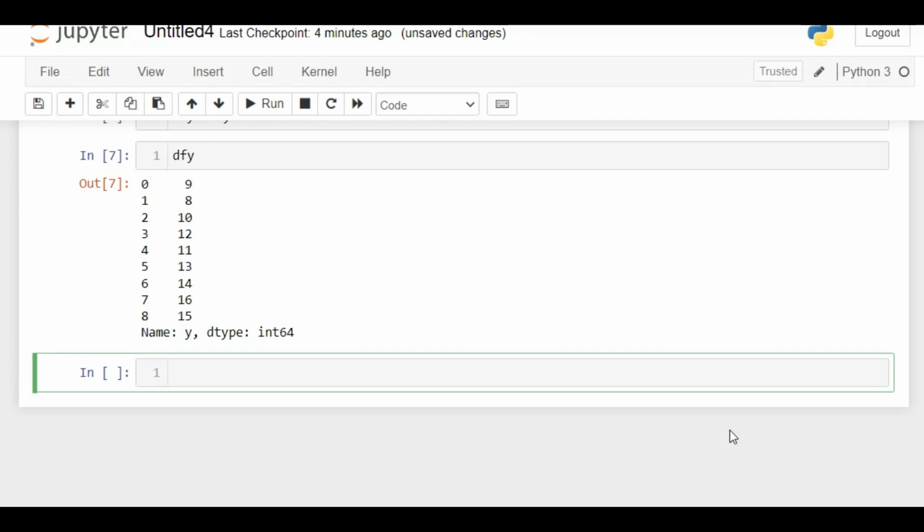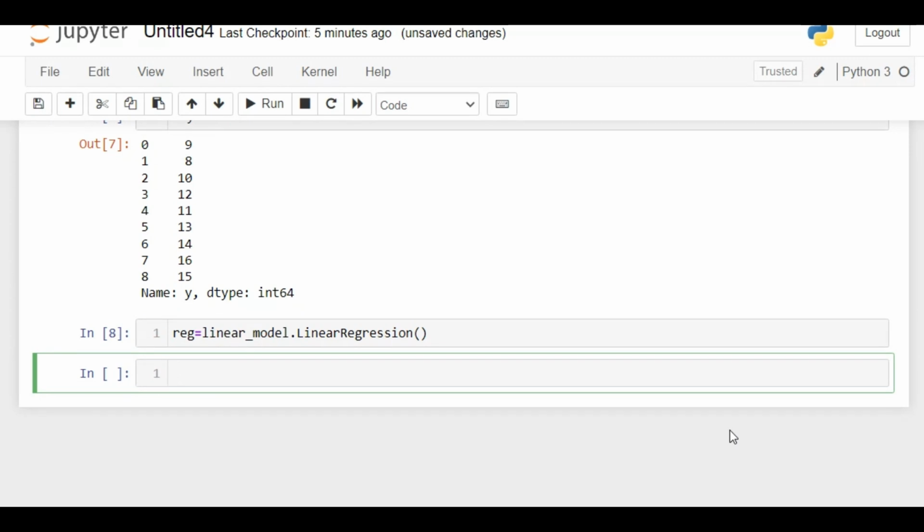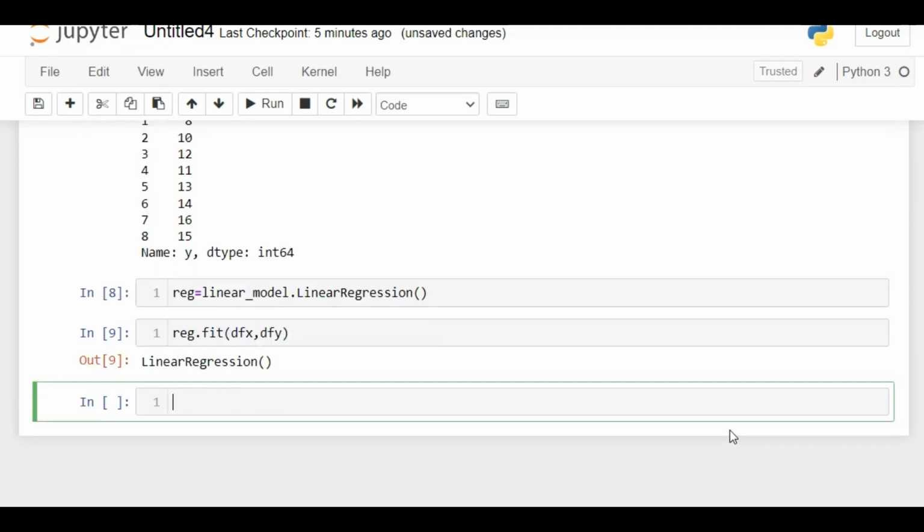we have computed. Now let's create the linear regression model. reg is equal to linear_model.LinearRegression. And fit the model, reg.fit(dfx, dfy). So our model is ready now. Now we can do the predictions.